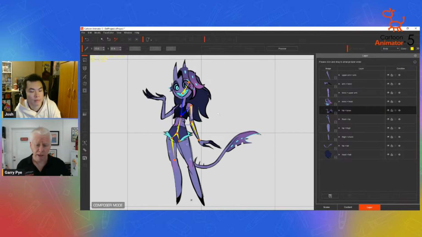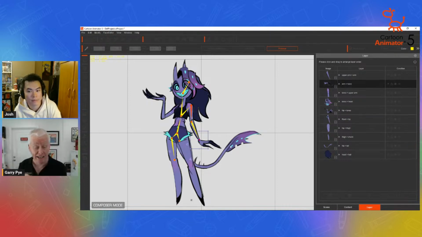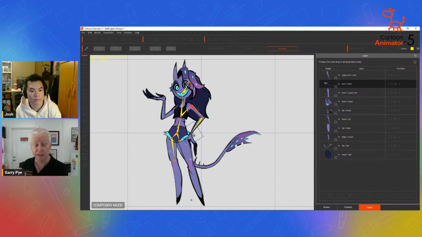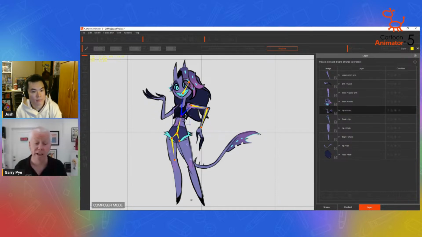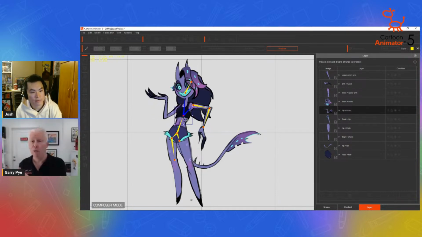Now that we've got our bone structure in place, we can just hit preview and test it. And now, unlike the Slug that was all one piece, when we move each individual bone, we have a fully articulated character that can move and animate. And really, it's just a question now of the more bones you put in, the more layers you put in, the more attention to detail you pay to your character, the better it's going to animate.